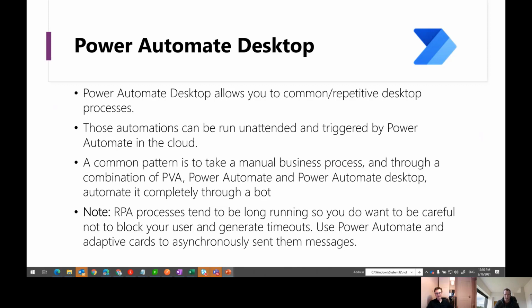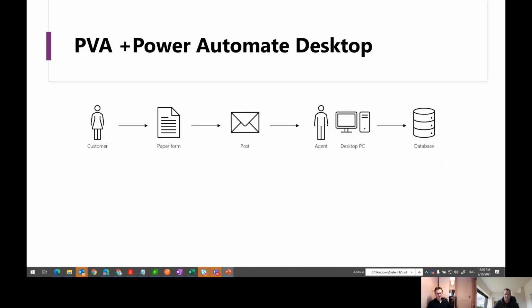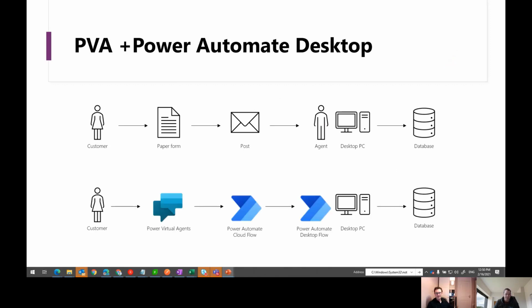Now, one thing I do want to call out, and this goes back to a few slides ago, is that Power Automate typically operates in a request-response interaction mode, and RPA processes can be long running. So you do want to be careful not to block your user and generate timeouts, much like I cautioned you a couple of slides ago. We can use Power Automate and adaptive cards to asynchronously send them messages though. This could be a way where we still have a valid use case, but we're not blocking. And I believe we've got a little bit of an example here, right?